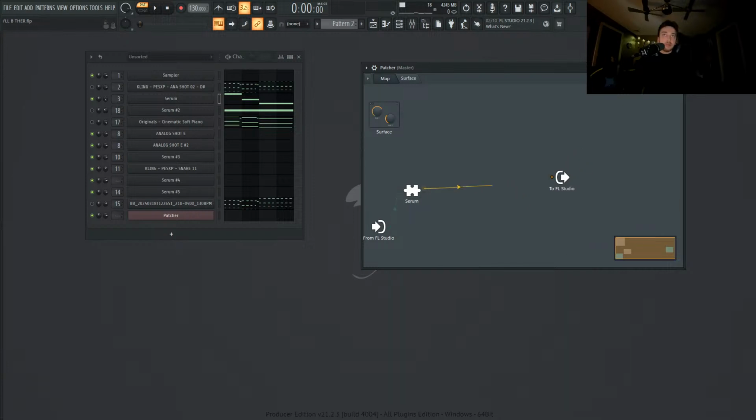So now, by default, this is going to be connected to here. We're going to take this off. We're going to disconnect this. So this Serum is going to the FL Studio output. We're going to disconnect that.